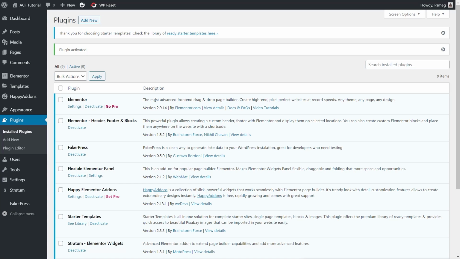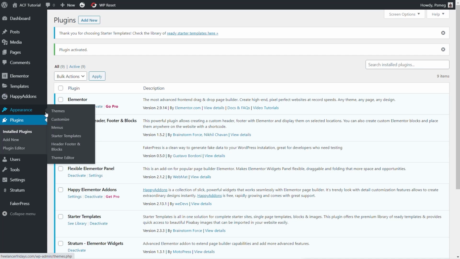So with that installed, all we need to do is come back into our dashboard, go into Appearance, and we're going to come to the Starter Templates.